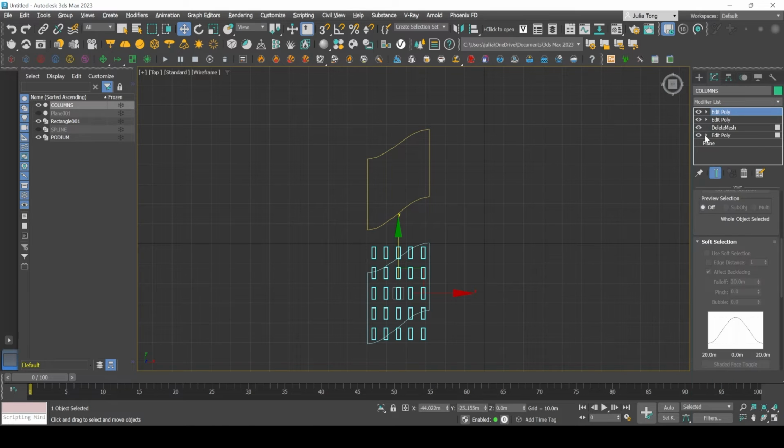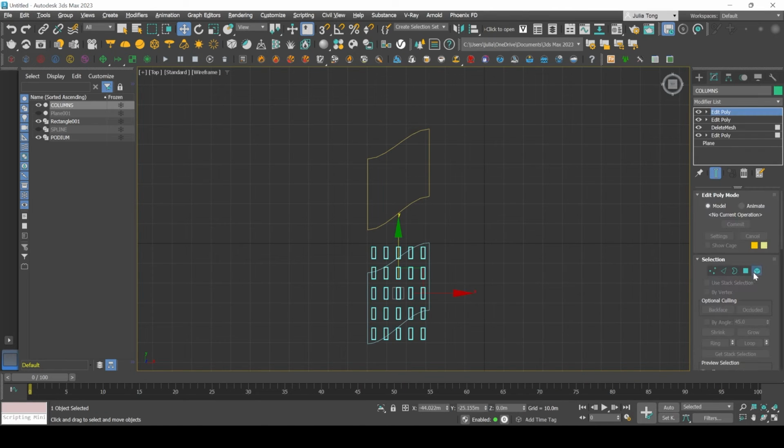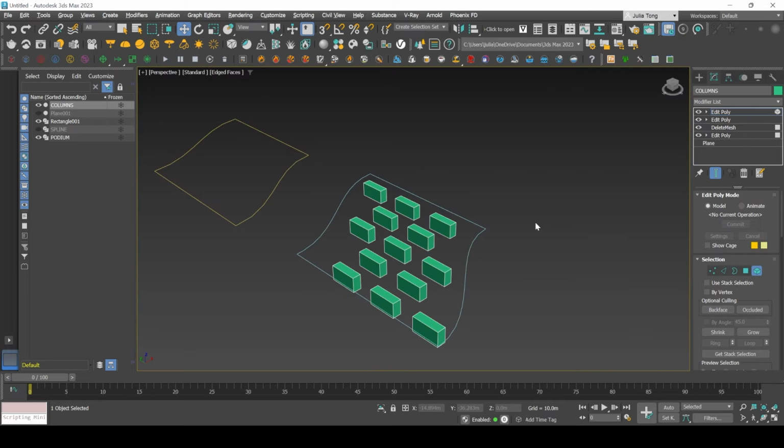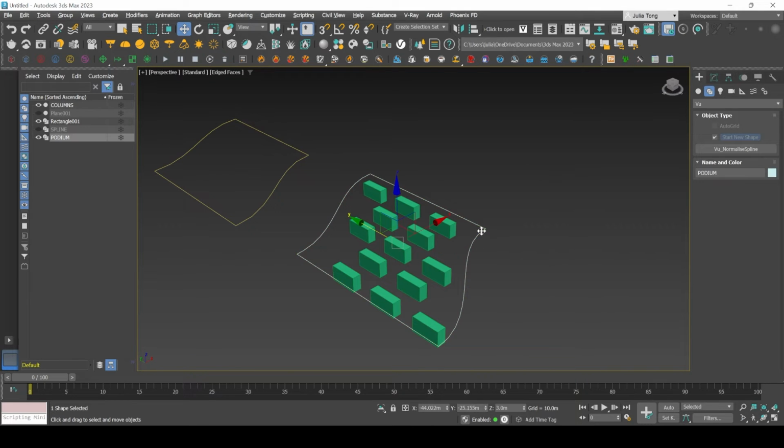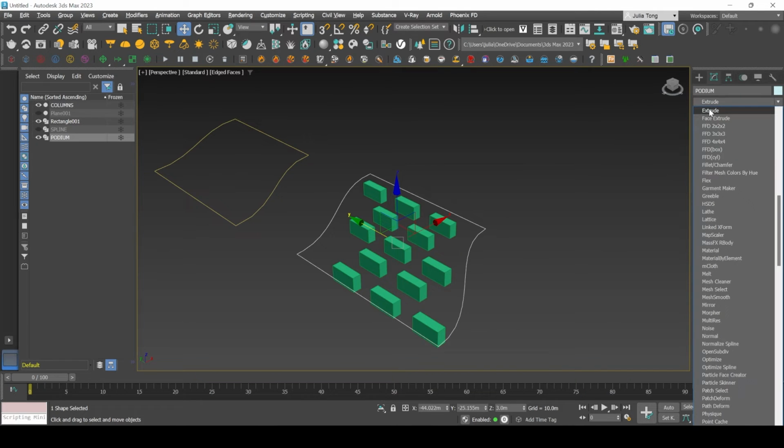To delete them, under the modifier list, insert the Edit Poly function. Make sure your selection is the object mode and select the columns that you wish to remove. Press the delete button and they will be erased. Columns that are within the boundary of the podium will then be left. Next, the podium spline will be extruded.